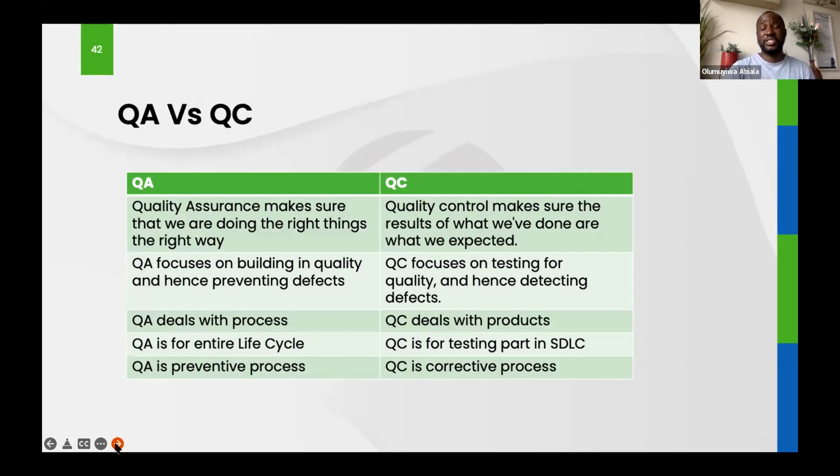So what's the meaning? What are the differences? These differences are what was spoken about earlier. QA deals with the process, QC deals with the product, and quality assurance works through the entire life cycle. QC is a part of it, the testing part in the software development life cycle. QC is for correctness, while quality assurance is preventing, they prevent. So this is where the difference is.